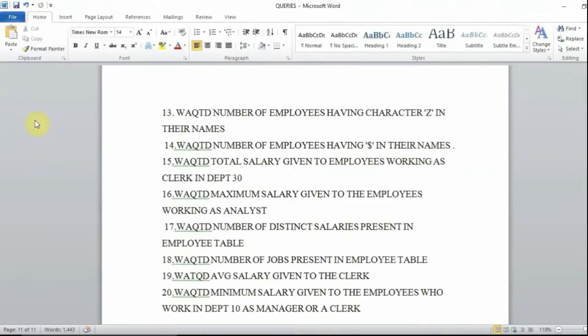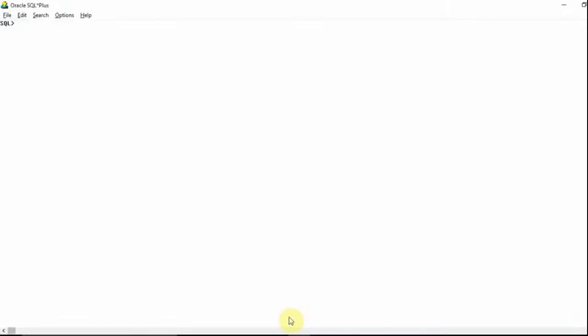Clear SCR. Last question. Okay, so write a query to display minimum salary given to the employees who work in department 10 as manager or clerk. So I need to find out the minimum salary given to the employees who work in department 10 as manager or clerk. Two conditions: department should be 10 and another one is they should be working as manager or clerk. I need to find out minimum salary. So select min of sal, the first thing.